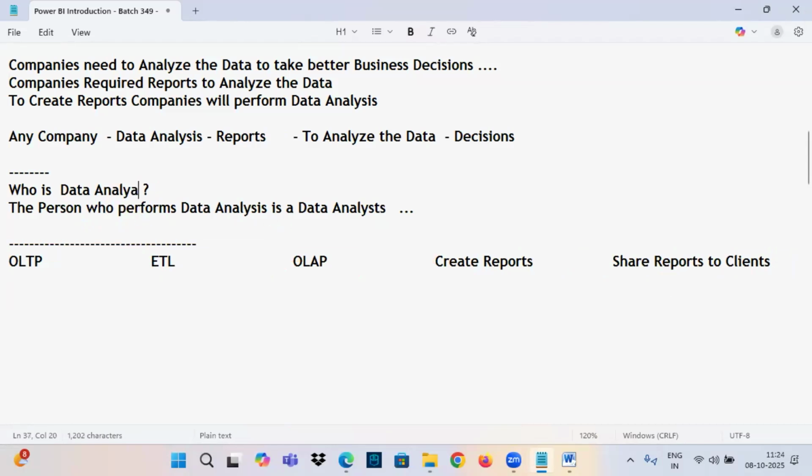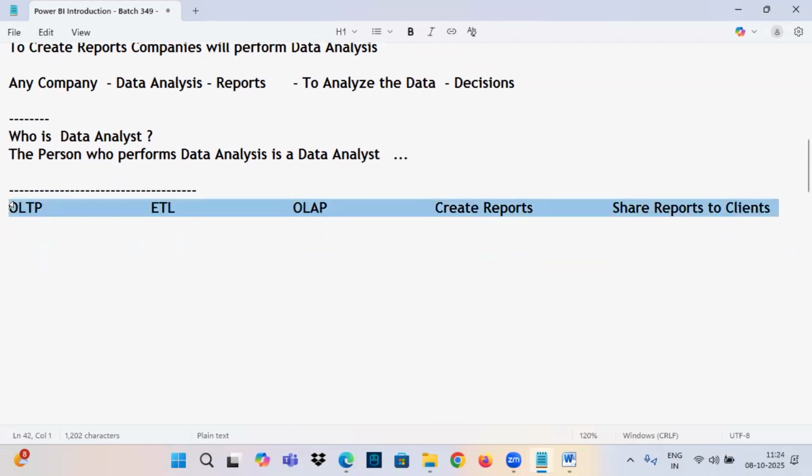Data analyst. What is that person's name? Who is a data analyst? The person who performs the data analysis is a data analyst. Who does these 5 steps? Now, okay, let's understand these 5 steps.